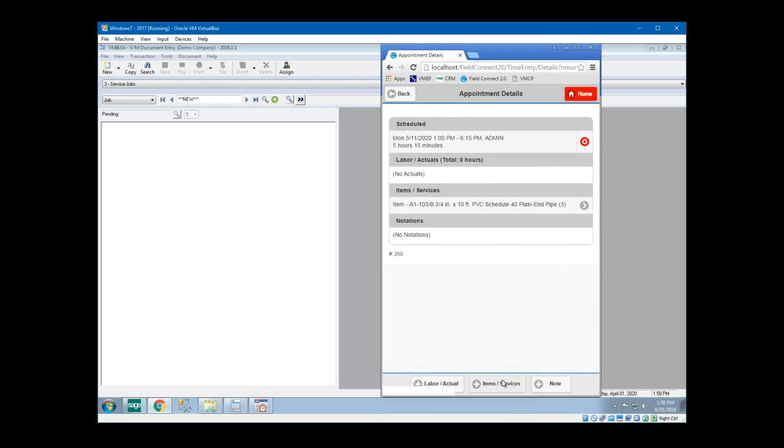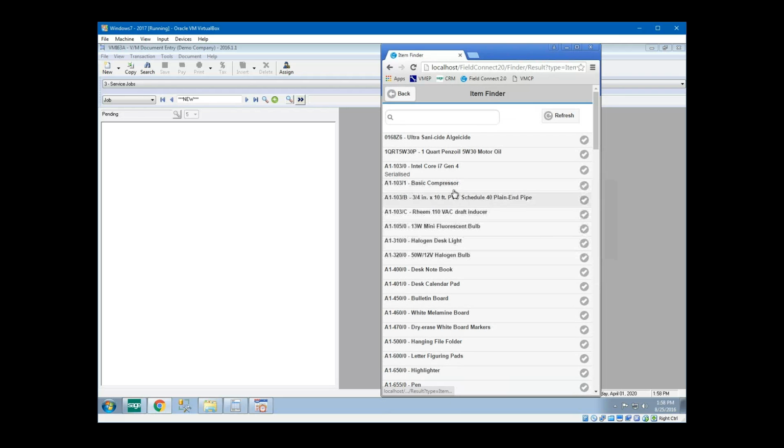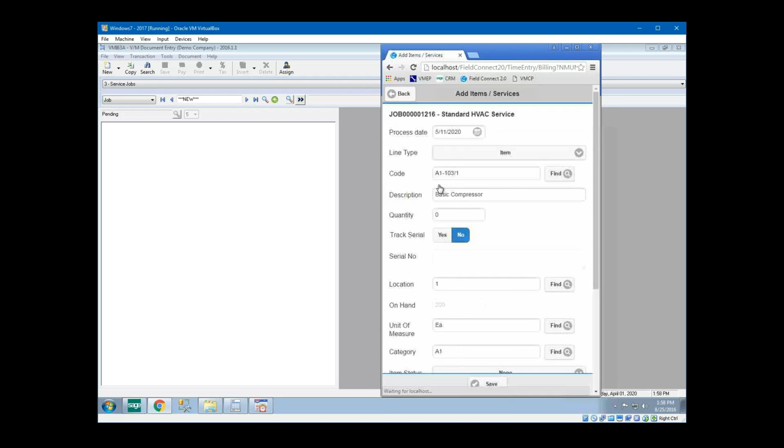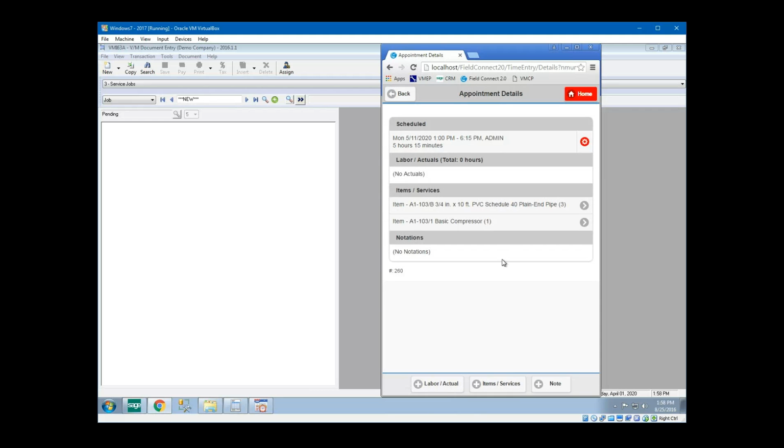And maybe I needed a second one, so I come in here and I click on that. And I needed a basic compressor unit, and I needed one of those as well. And come down here and we can see it's a little bit more expensive, $179 for that basic compressor unit. And I'm going to go ahead and click on save there. A lot of other fields on that screen, all connected to the inventory control integration, things that the technician would not normally need to enter, but they are there if they do need to.